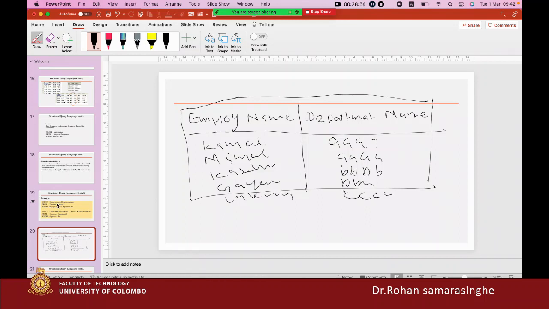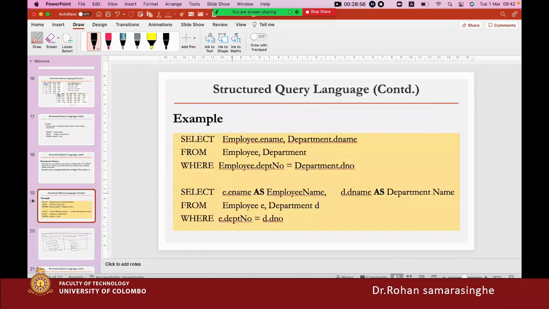So the advantage of this one is that instead of the table name, you can use this abbreviation or the letter. Okay, let's see the next one.